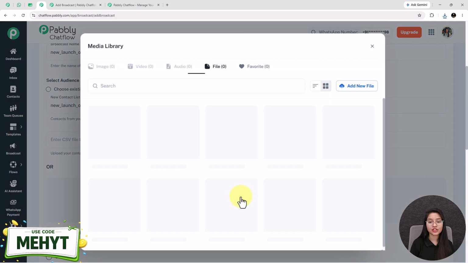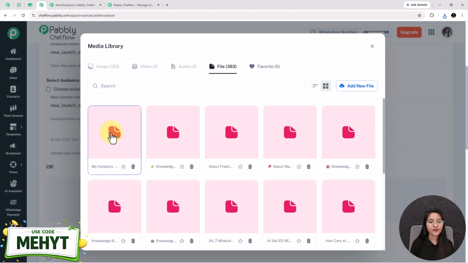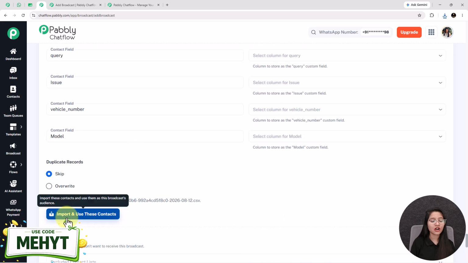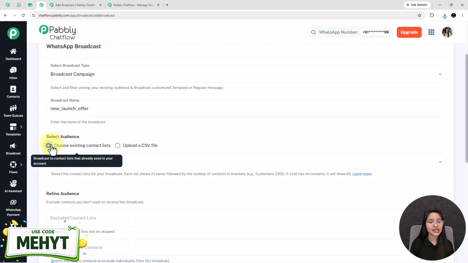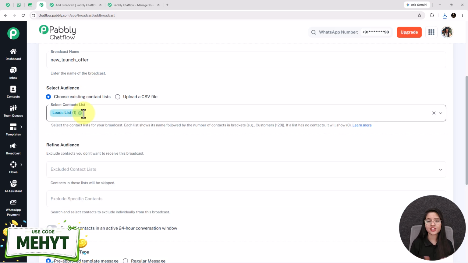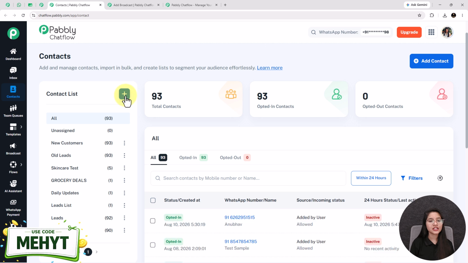For uploading a file, you need to click on this option, click on this add new file, and upload the file from your gallery. I have already uploaded one, so I'm selecting this one from here and clicking on this insert button. After that, just skip all these fields, scroll down and click on import and use these contacts. See, here I'm going to select the audience mode as choose existing contact list and selecting this leads list. I have already created this contact list before inside my Pabbly Chatflow account. For creating a contact list, you need to go inside this contacts feature and click on this plus option. I have already created some lists before, and this is the leads list that I have selected here.